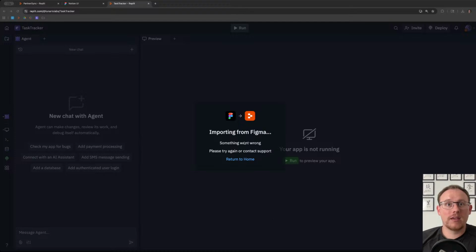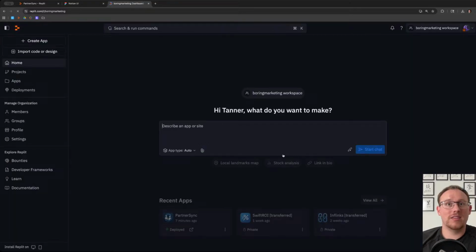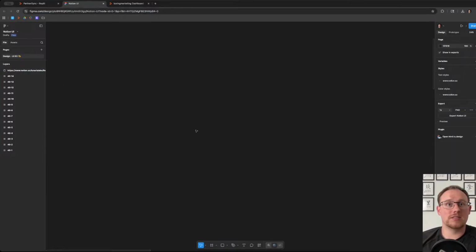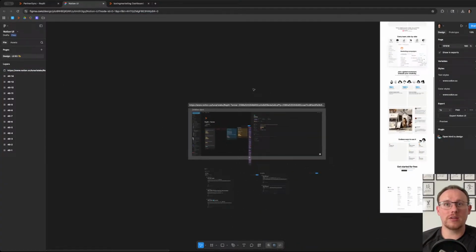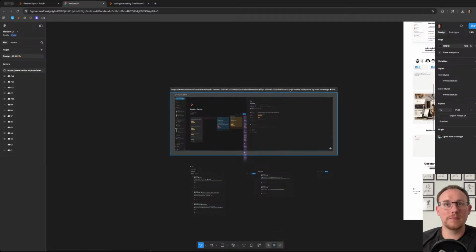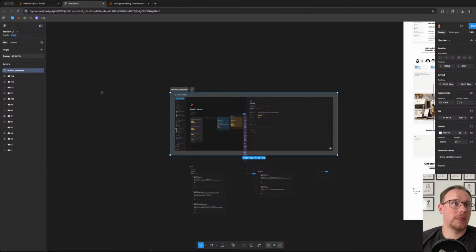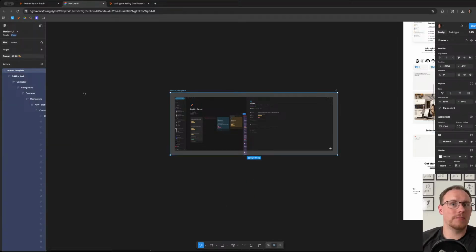Okay. Yeah, interesting. Okay, well, it's not happy about the import from Figma. This could be just because I honestly have no idea what I'm doing. I've only used Figma a little bit here. Let me, Notion template, I guess. So I'm gonna copy the link, convert it to frame. Yeah, let's try that.